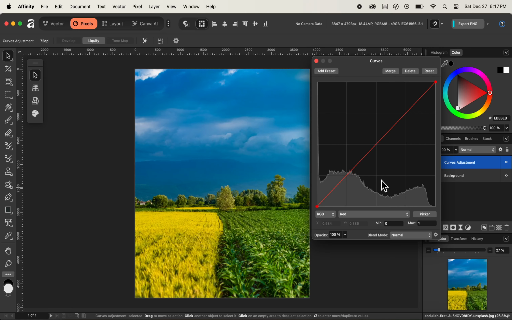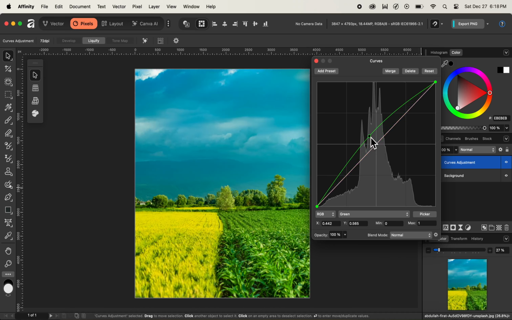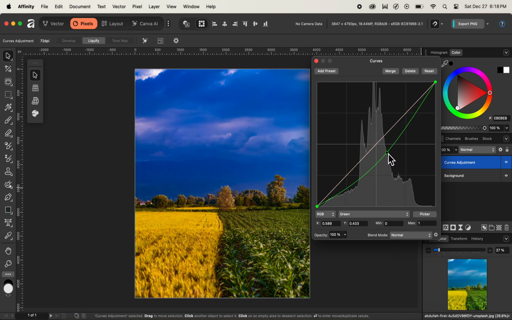And similarly, I'll select the other option of green. Now for green as well, if we add a new node by simply clicking on the green line, and then drag the node all the way to the up, you can see that the color green has been introduced inside of our image. And if we drag it all the way below, as the opposite of green is magenta, you can see that the magenta color will be introduced inside of our image.